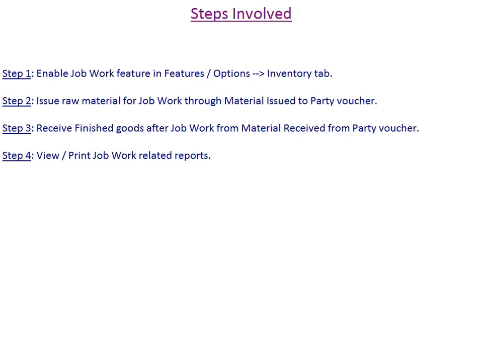To use the job work feature, you need to perform the following steps. Step 1. Enable job work feature in Features Options Inventory tab. Step 2. Issue raw material for job work through material issued to party voucher. Step 3. Receive finished goods after job work from material received from party voucher. Step 4. View and print job work related reports.